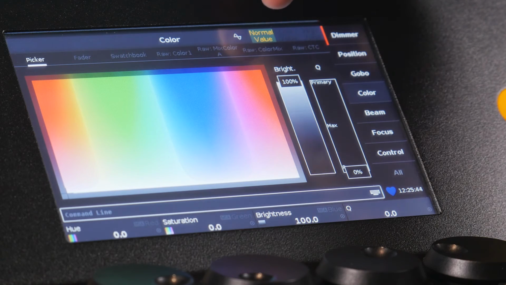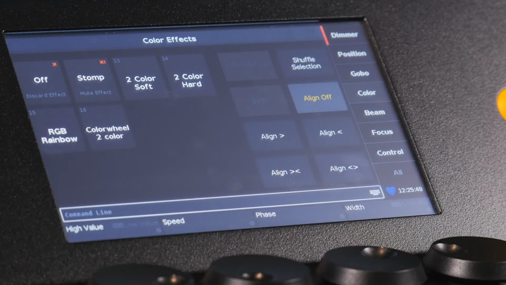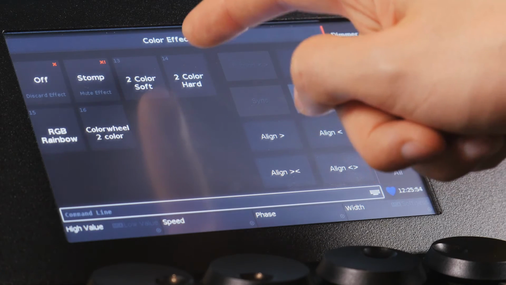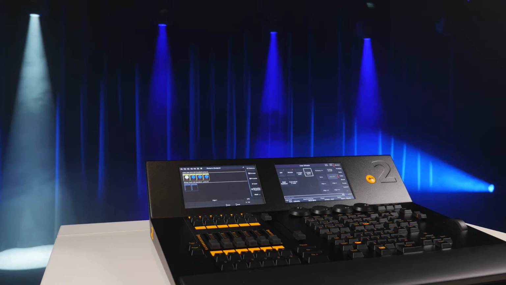Now we press the effects symbol at the top of the screen. This will bring up the effects page for colors on the right screen. To start an effect, just press the key for the desired effect on this screen. Let's try it now with a 2-color hard effect. This will change our colors to blue and then to white, one after another in the order they are selected.